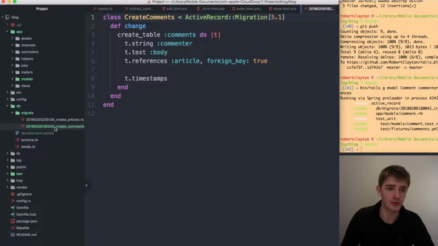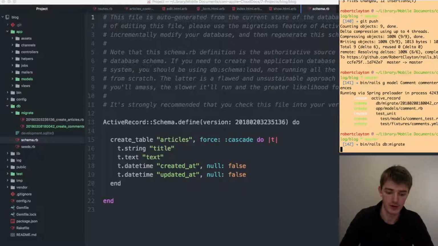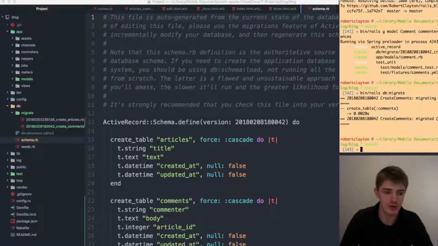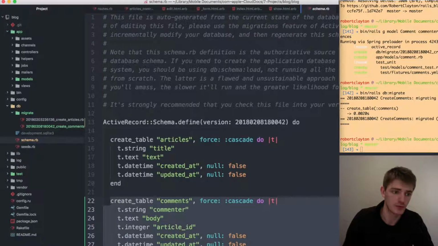So we're going to migrate this migration over. So back to the terminal, bin/rails db for database, migrate. Hit enter. And there we go. As you can see, the schema has now updated itself. So we now have comments. Wonderful.